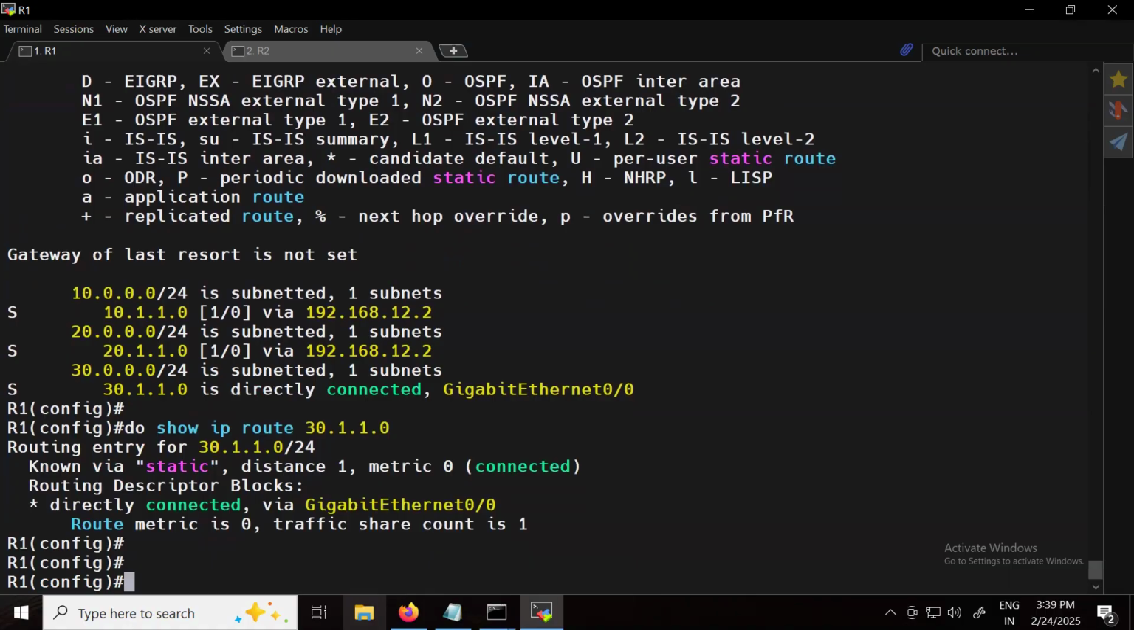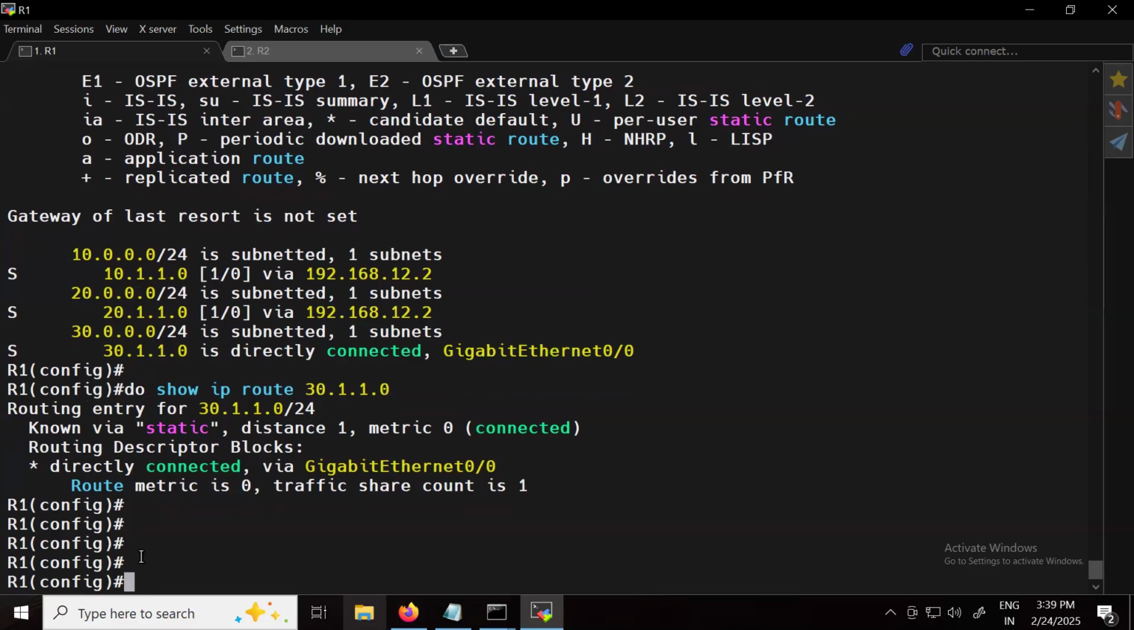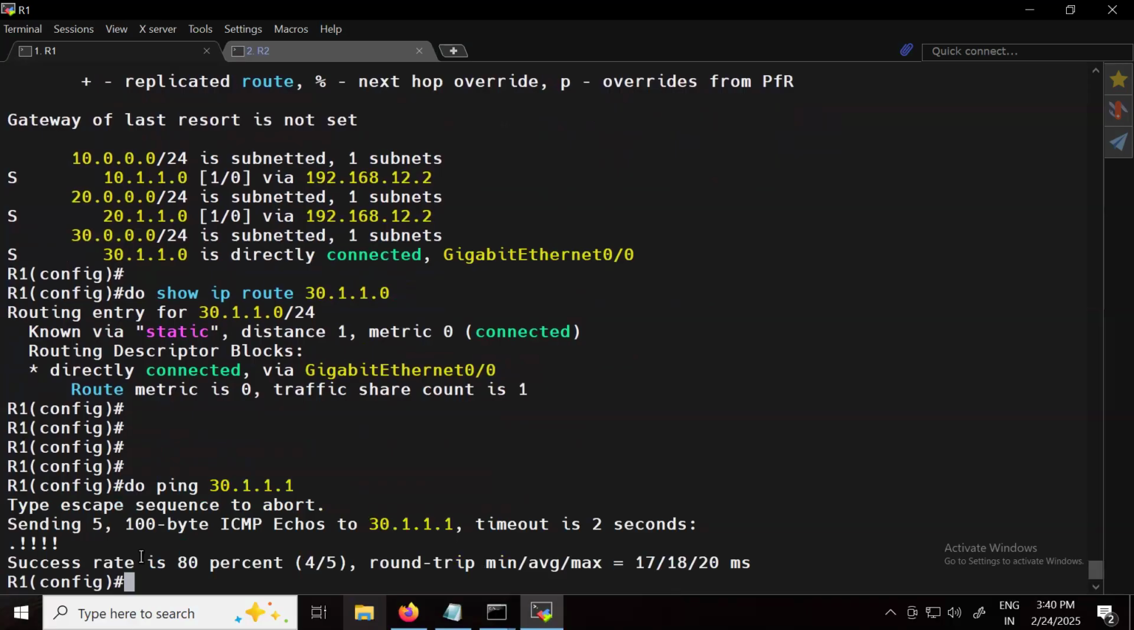So this is my directly connected static route, and within my route, you see, I don't have a next hop. I directly have my exit interface. So will I have communication right now? Yes. So if I say do ping 30.1.1.1, my one packet failed, and I got the communication.